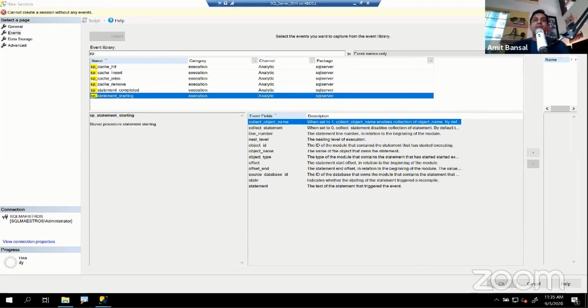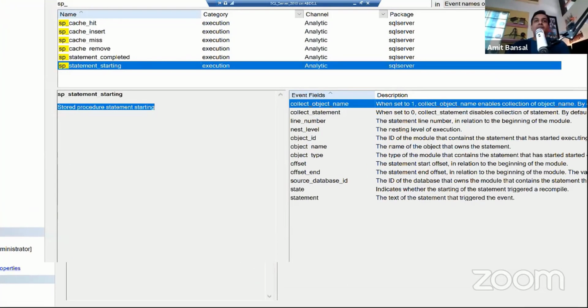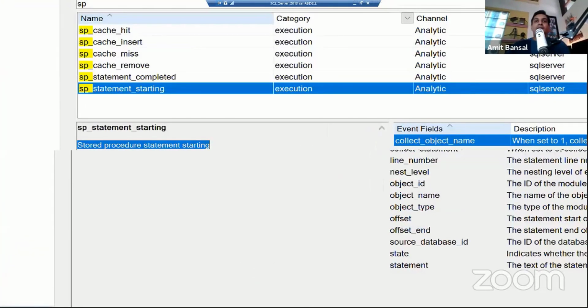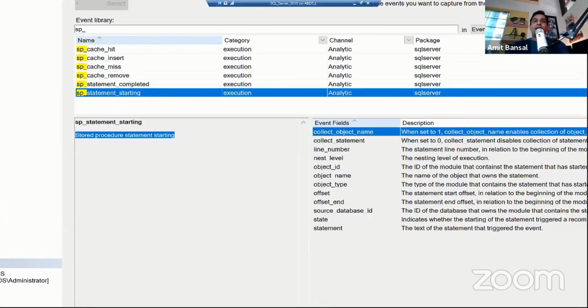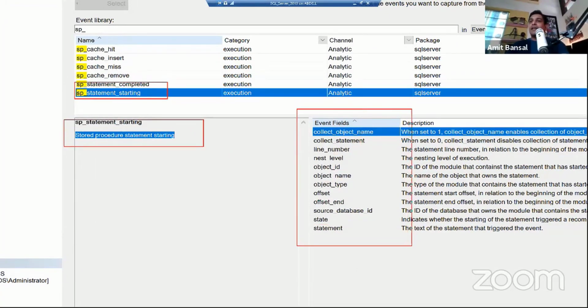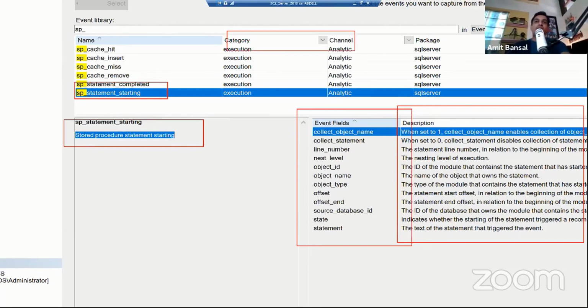Let me zoom in a bit. Okay, and statement starting. So you get your events here. You're getting the description of the event. You get the default fields that are going to be captured, and you get the description. Now, when you look at this total interface here, couple of things. When you choose a particular event, there is also something called the category of the events. I'll show you what the different categories are.